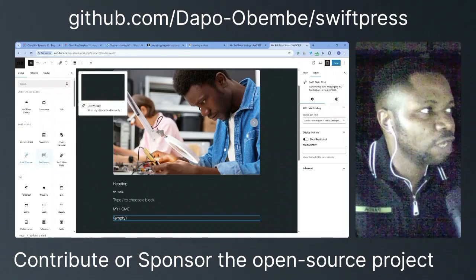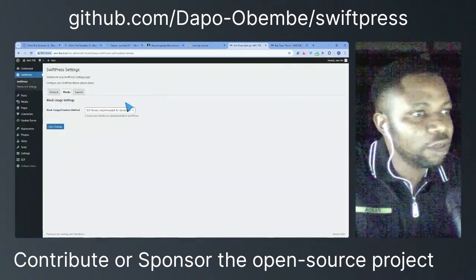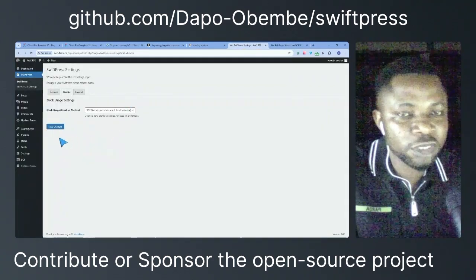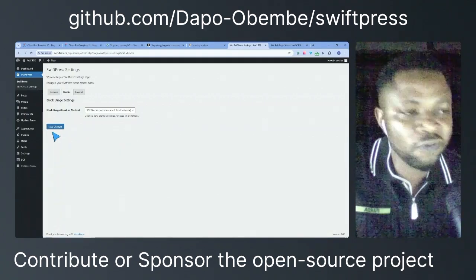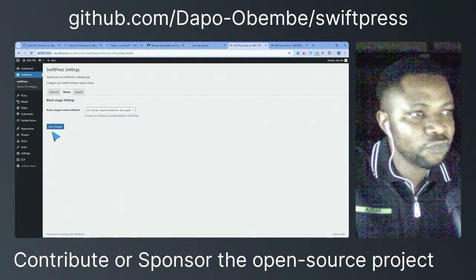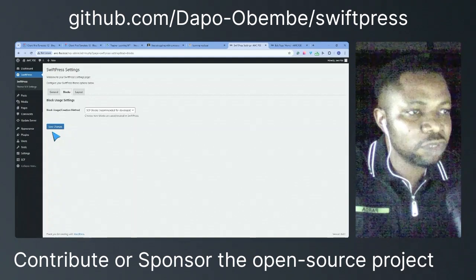All right, so those are the features and improvements I've made on this theme. If you are a developer and you would love to contribute, you can do so. If you want to sponsor this particular project, you can do so.